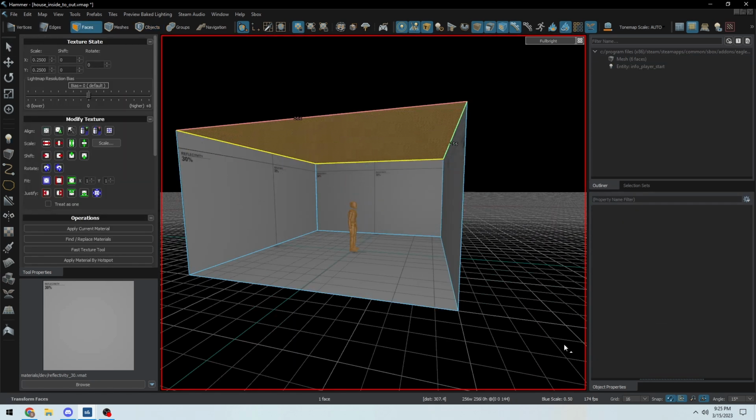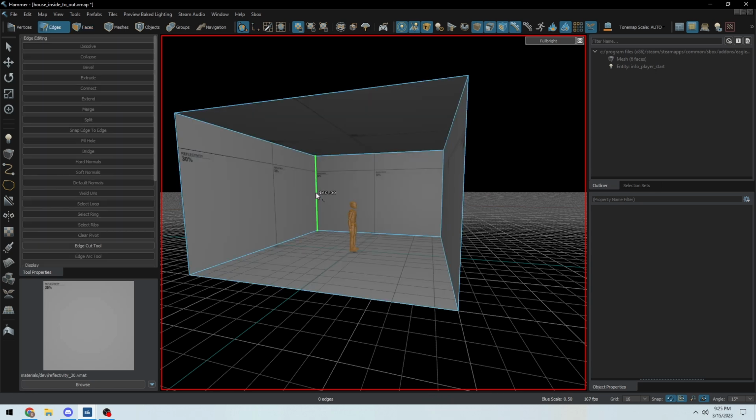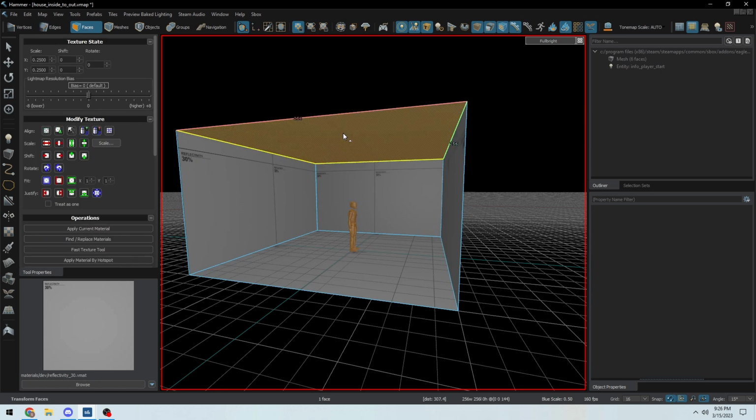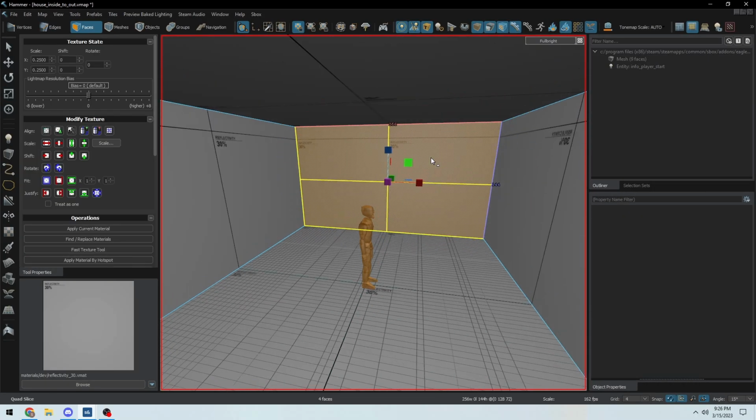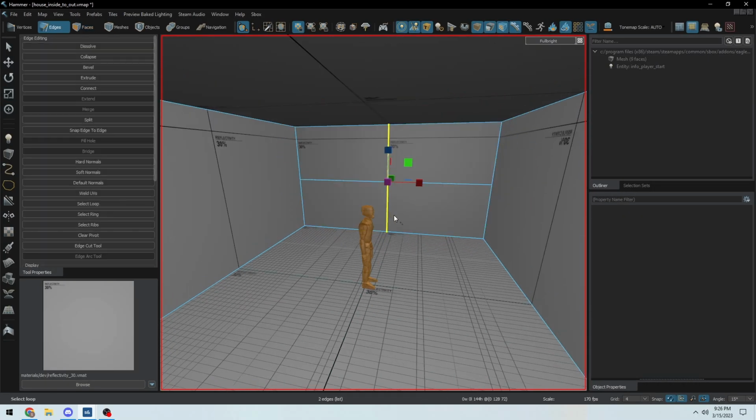We're going to go ahead and make the height of the ceiling 144 units as 128 seems to be a little bit short to start with. Quad slice this face to begin making our door. There's many different ways we can make a door.